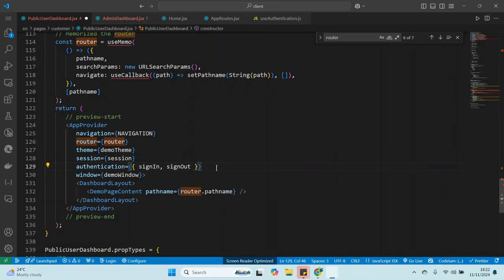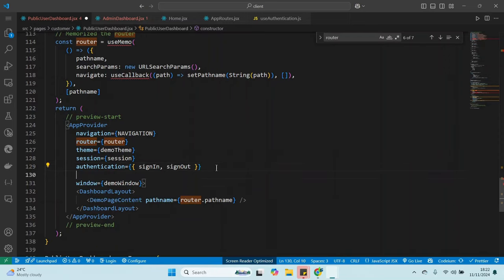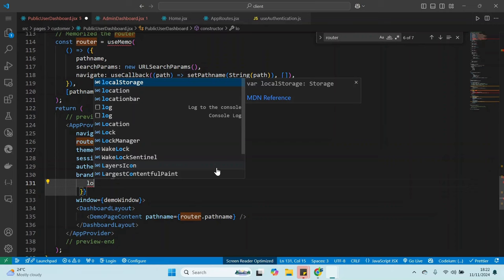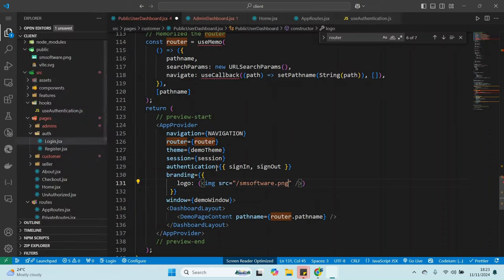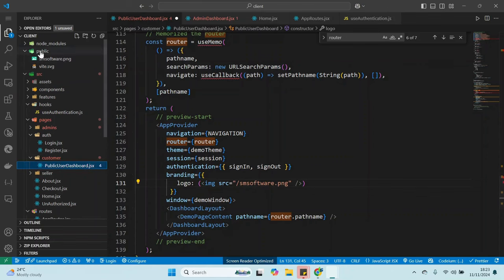The app provider can also take branding, so you can say branding is equal to, and pass an object with a bunch of things. For example, we can pass a logo. For the logo, we want to pass an image. So we pass an img, with the source equal to our image, SEM software .png. The image is actually from the public directory; if you go to the public directory here, this is the image we are using. So we are accessing it from there.